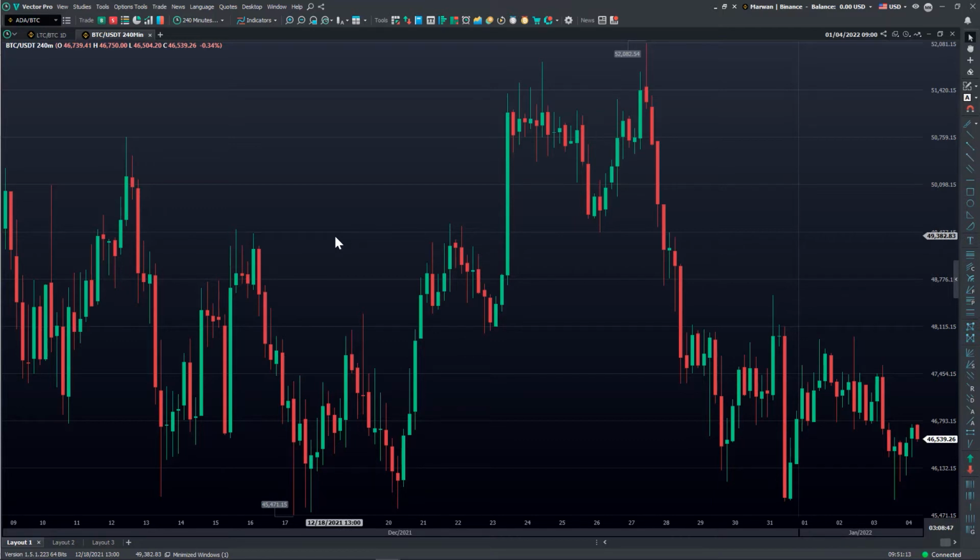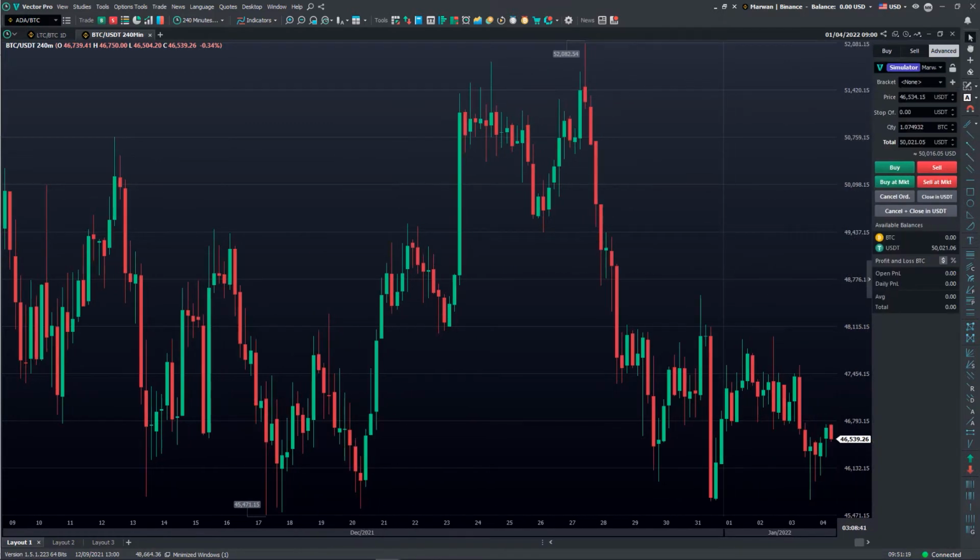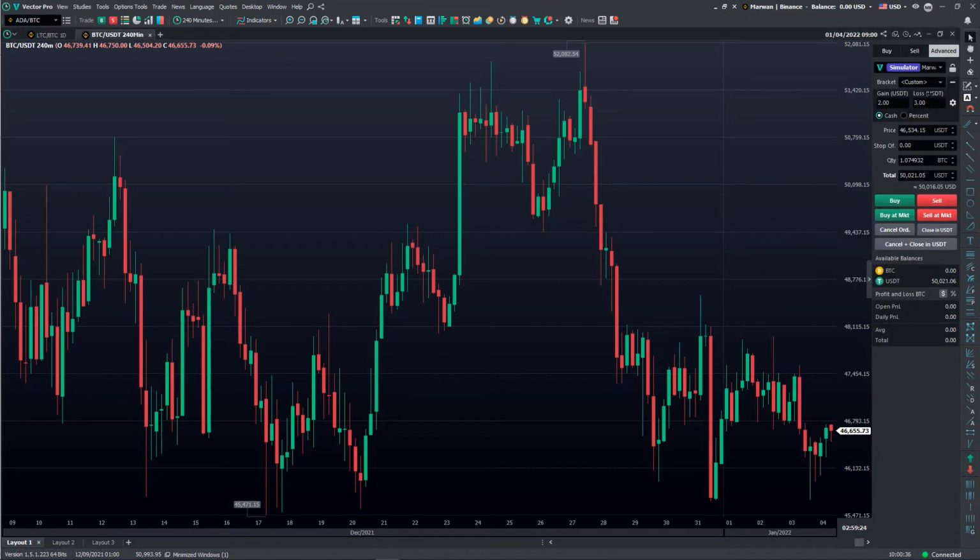So in order to get chart trading onto our screen, we're going to right click anywhere on our screen and select chart trading. Here at the top of the chart trading feature, we have a few tabs. So we have the buy tab, sell tab, and the advanced tab. So we'll stick to the advanced tab for demonstrative purposes. In the bracket field, we can activate our OCO order trading strategy. By clicking on this plus icon here, these two options will appear for us to configure our order strategy.